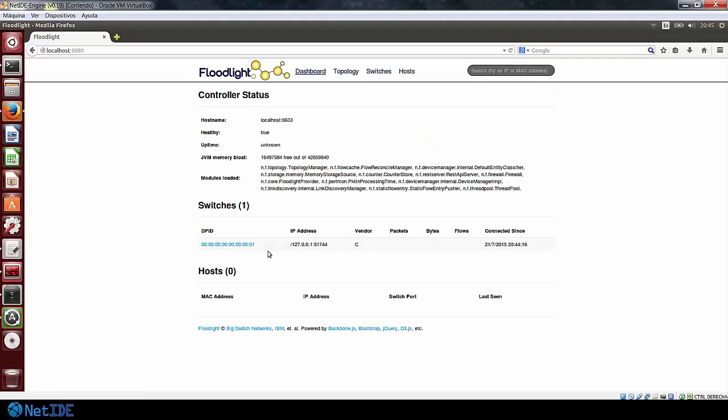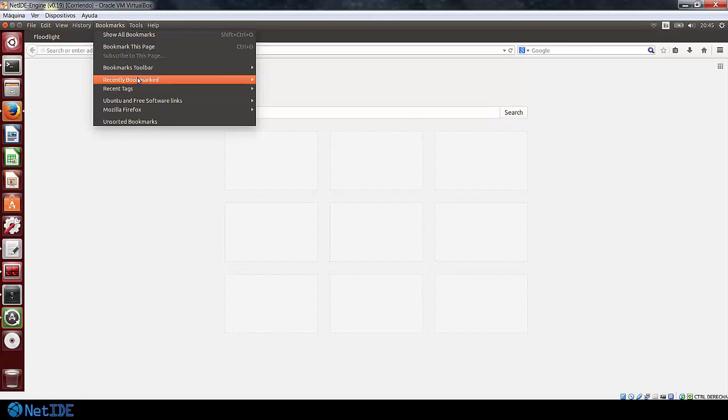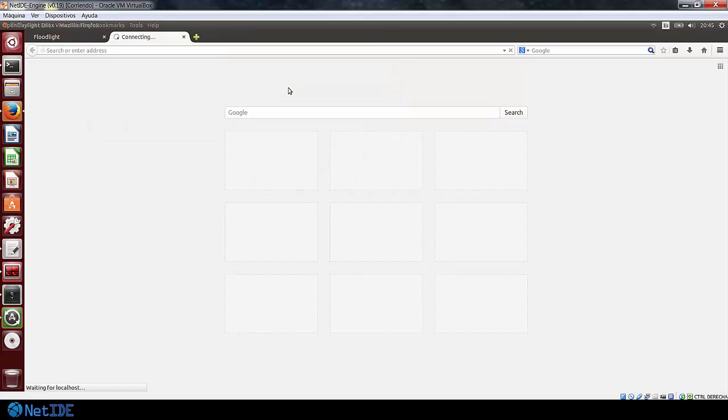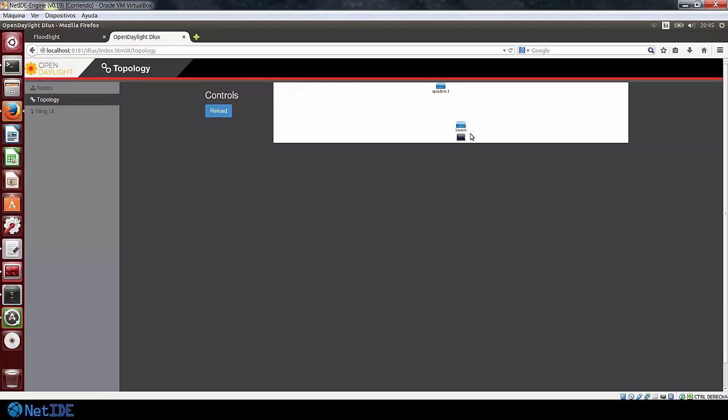And we can see here that the Floodlight GUI is telling us that it has one switch below. In fact, this switch is not below it, because below it is OpenDaylight. So at the same time, we can check OpenDaylight as well, and after introducing the credentials, we will see that OpenDaylight is also seeing one switch below.